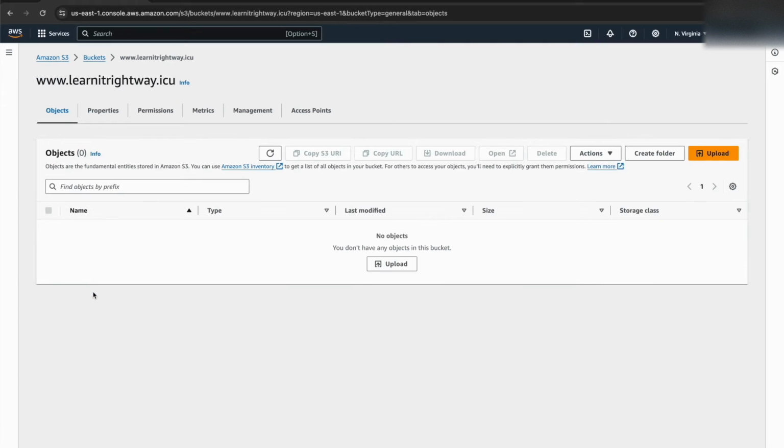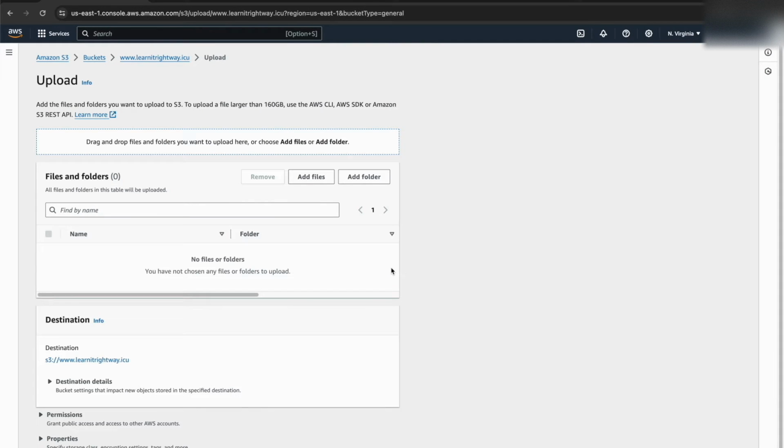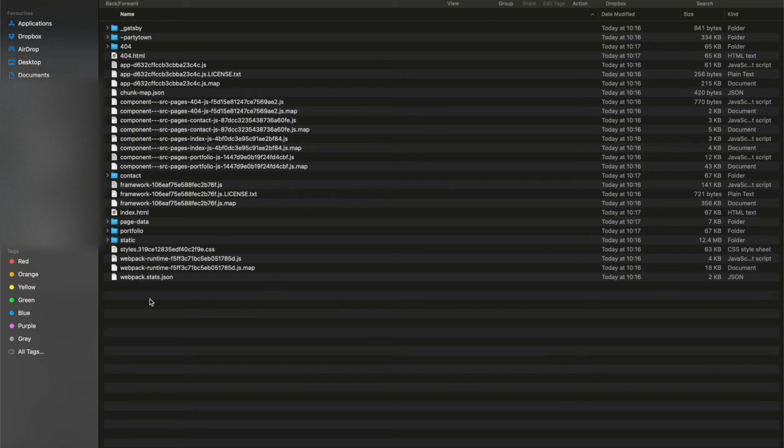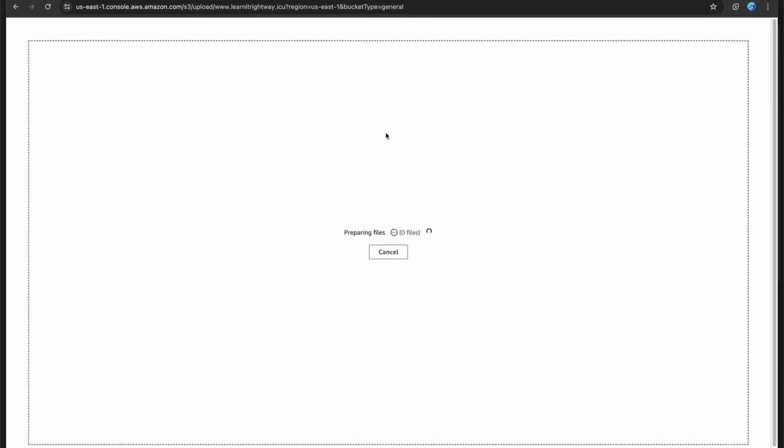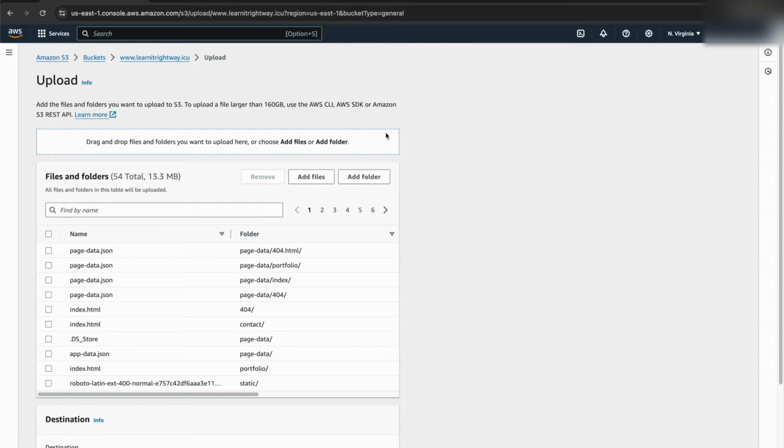It's time to upload our website content to the subdomain S3 bucket. I already have a simple website which I created using Gatsby.js. We'll upload all the generated static files to the subdomain S3 bucket.